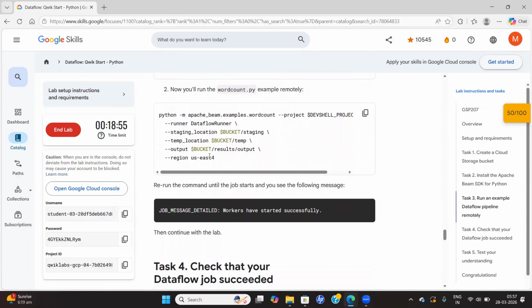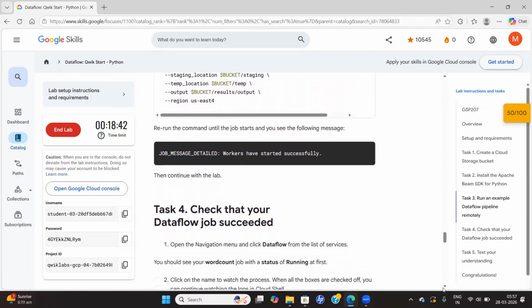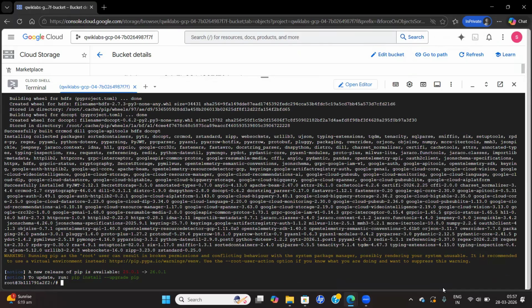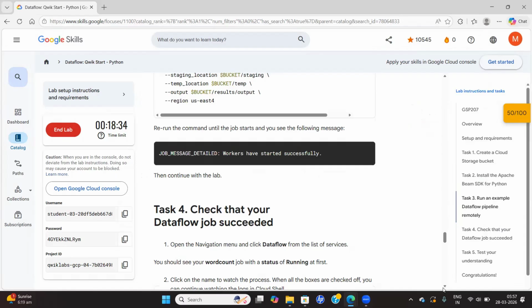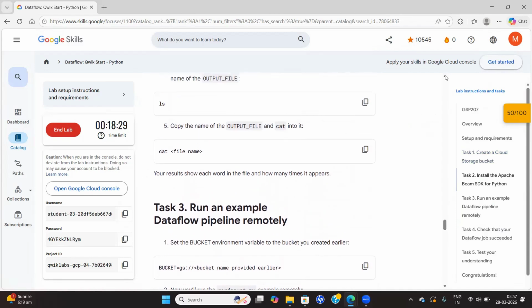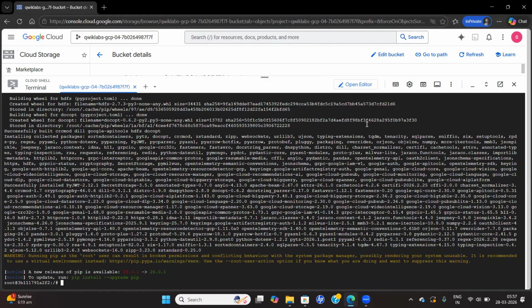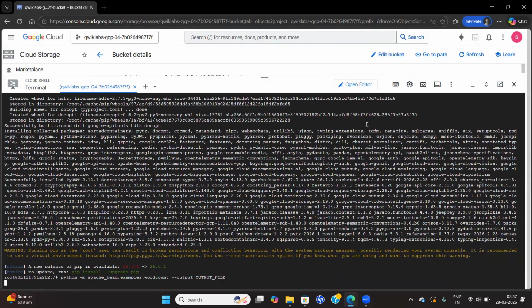Okay. Using the command line, I'm going to run the same job, so I can run the job easily. Yes, it is created. Now I can go with this output file. I'm going to run the word count, that is the sample example.